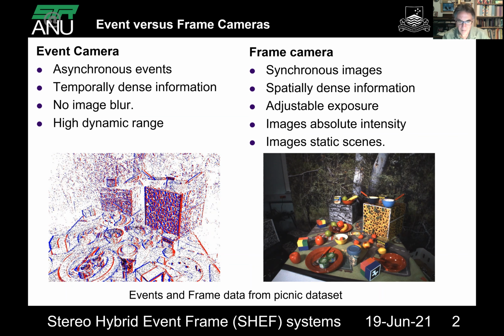Against that, frame cameras are synchronous, so they come at specific times, so they're temporally sparse, they're spatially dense rather than temporally dense. They do get image blur, but they have adjustable exposure, so you can choose what part of the intensity spectrum that you want to expose for. And they do measure absolute intensity, which the event camera doesn't, and they are able to image static scenes, which the event camera is unable to image.